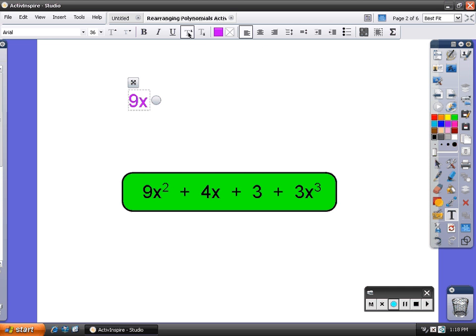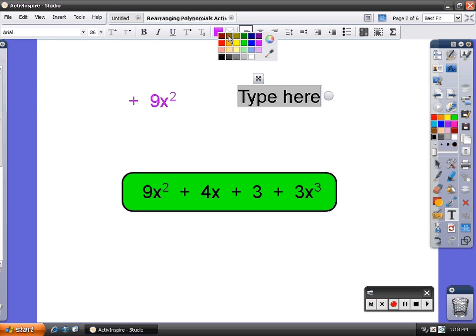Oops, now something I forgot. If that 9x squared isn't the first term in the polynomial, it's going to need a sign, and that sign is going to have to be a positive sign. So there it is. There's my plus 9x squared term. And I'm just going to do that for each term. So I will click. I want 4x. I will do 4x in brown. Again, going to need the sign, plus 4x.